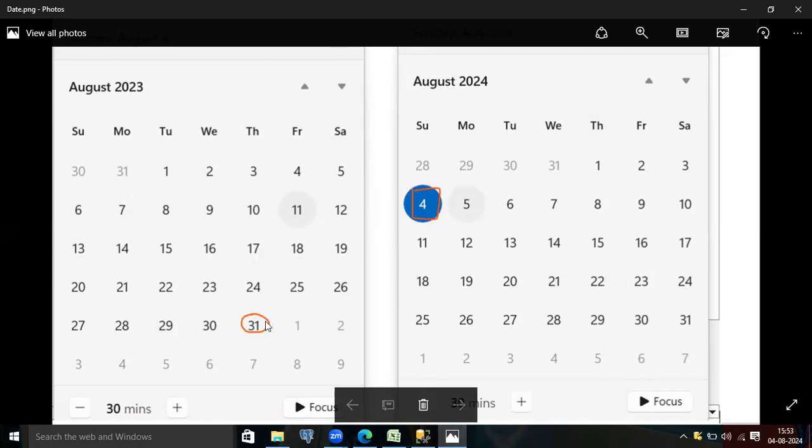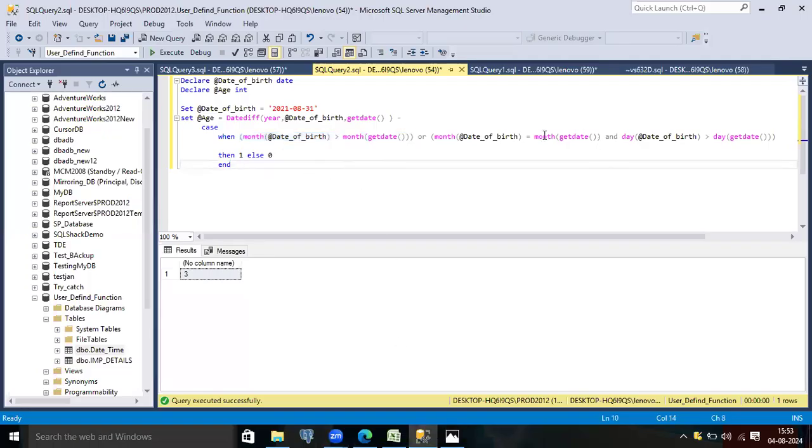If this is greater, means 31st, and here it is 4. What is the meaning of this? Means still he has not completed 1 year. So we have to subtract 1. Even if it is 5, 6, 7, 8, 9, 10, 11, 12. If it is 13, 31st, then it is 1 year. If the birth day is greater and the current date is less, either it is 30, 18, 5, 6, 5, 4, then it is not completed. So in that case also we have to reduce 1. So now I will get the correct result.